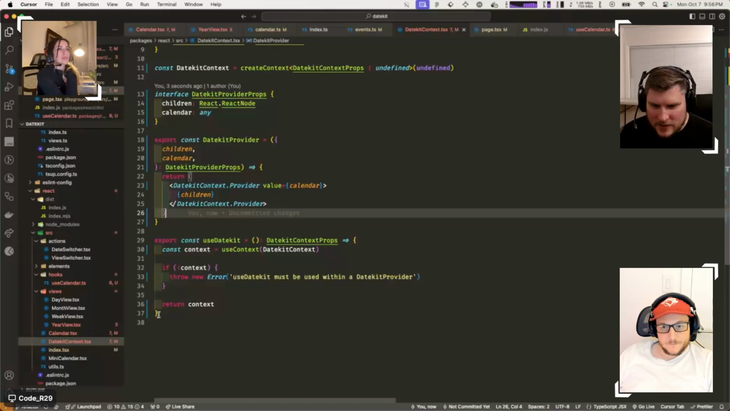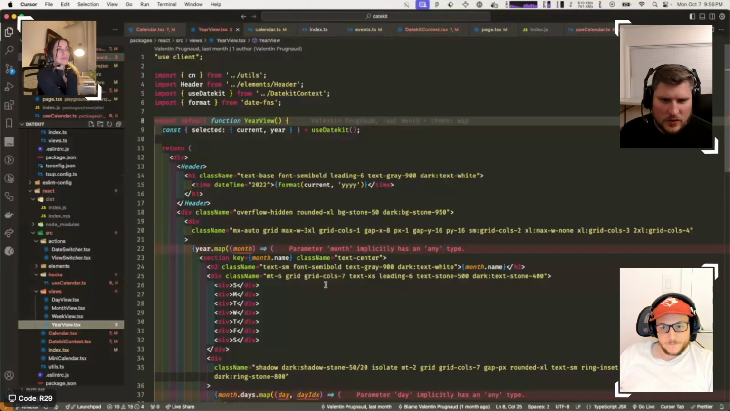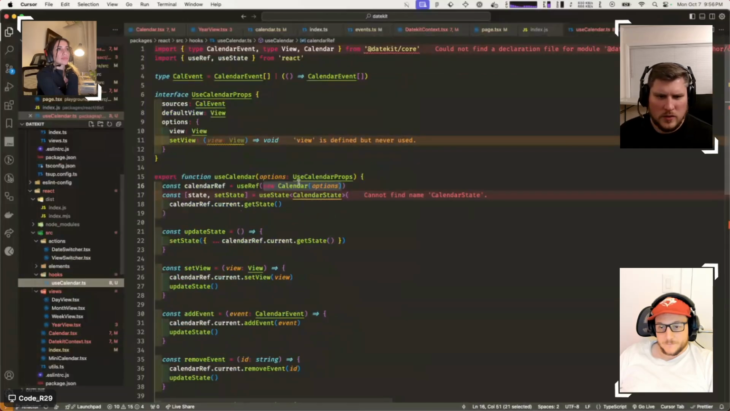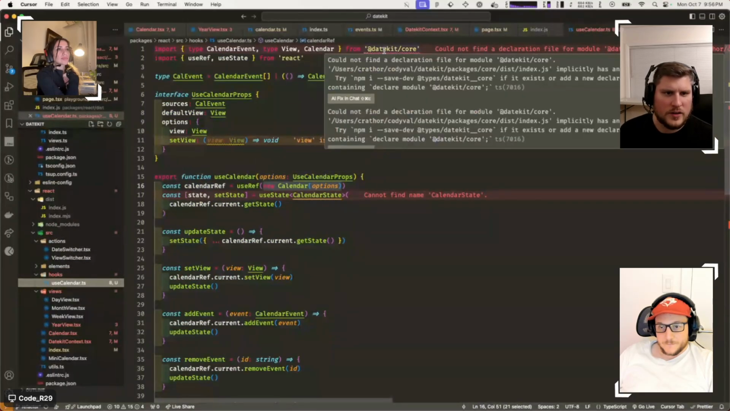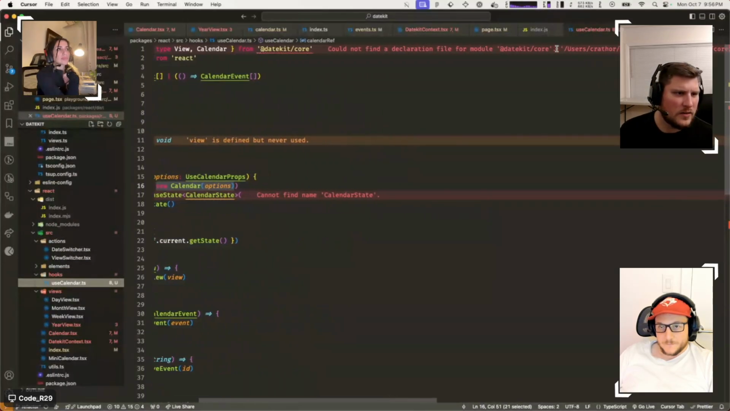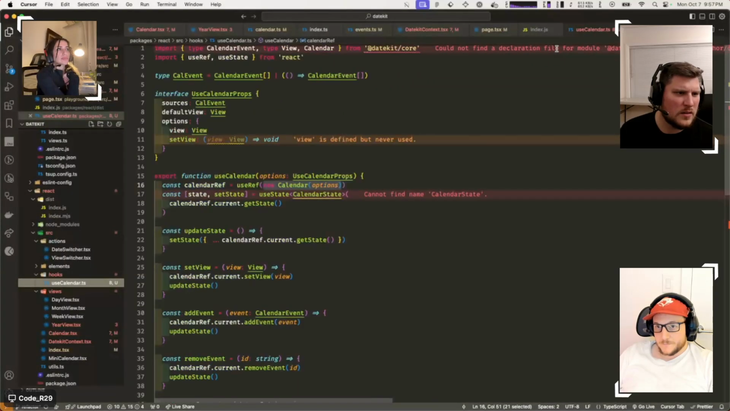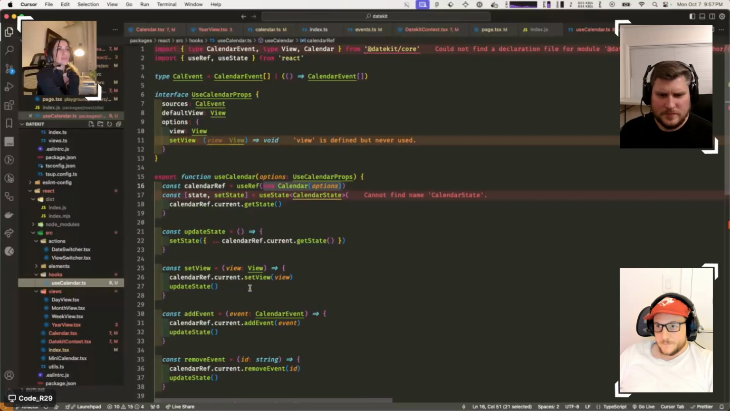Okay, so calendar, year view. I'm assuming this is because I messed up the type. Okay, Datekit core, Datekit, useCalendar takes a new calendar. It's saying it can't find what? Implicitly has any. Okay.